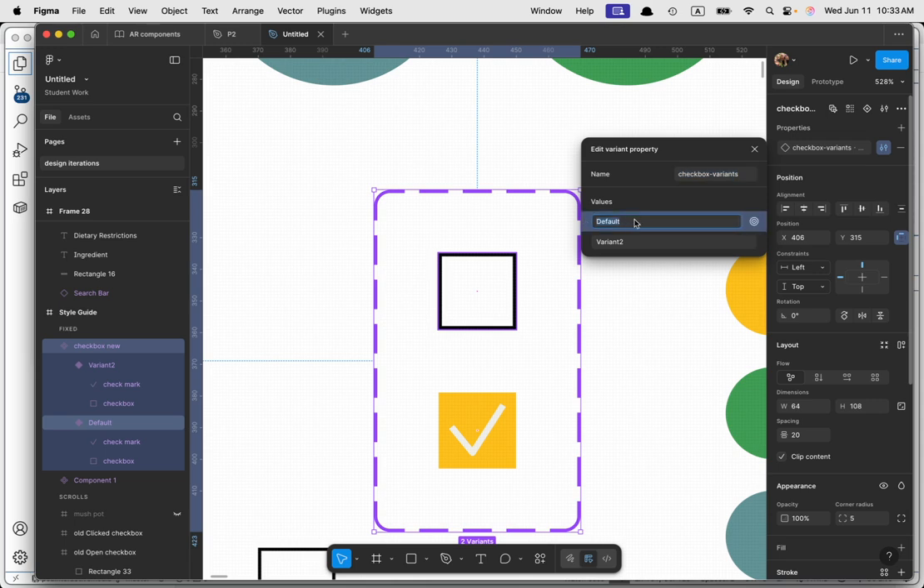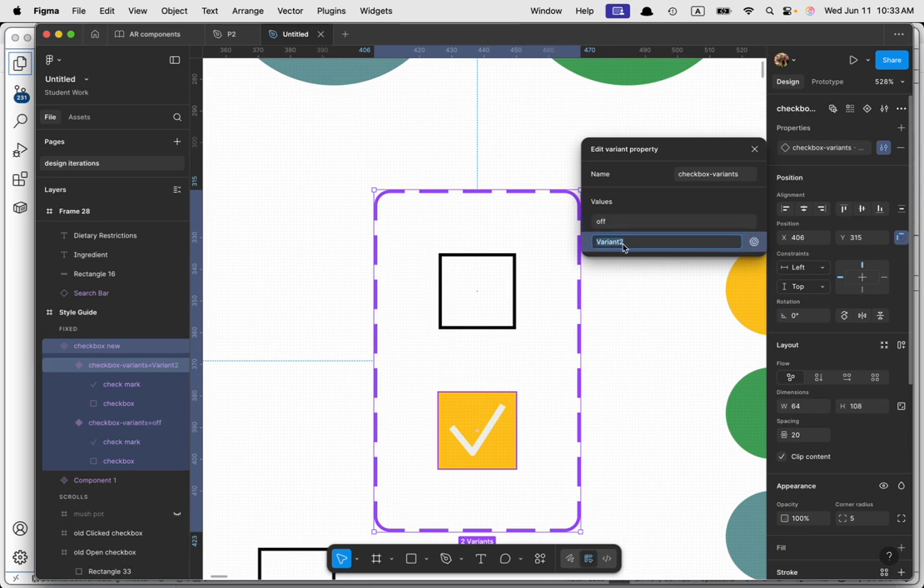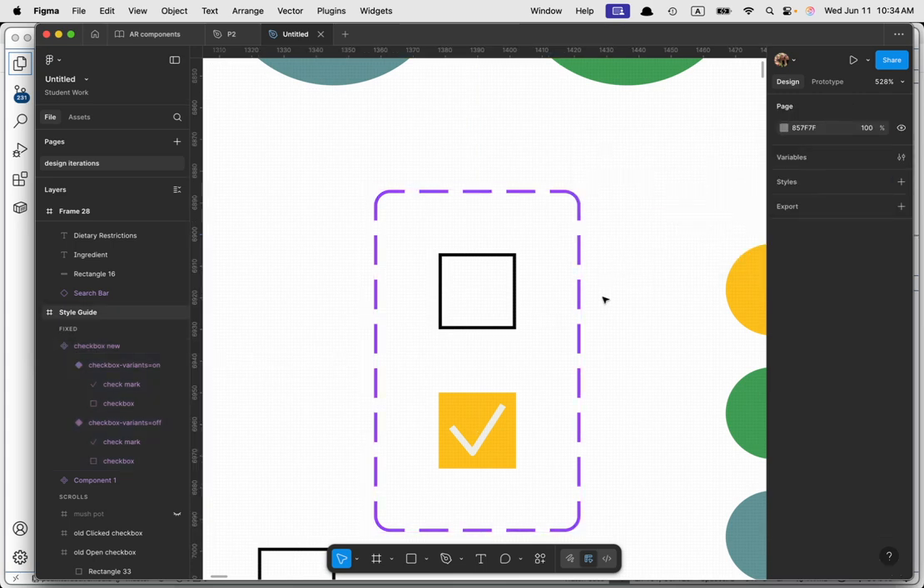So another cool thing about newish versions of Figma is that if you use the words off and on, it will automatically know that this is a toggle. So when I go to my prototyping, I can just toggle it on and off.